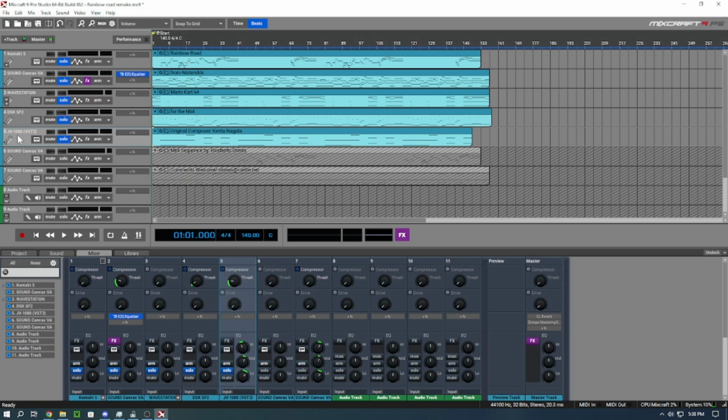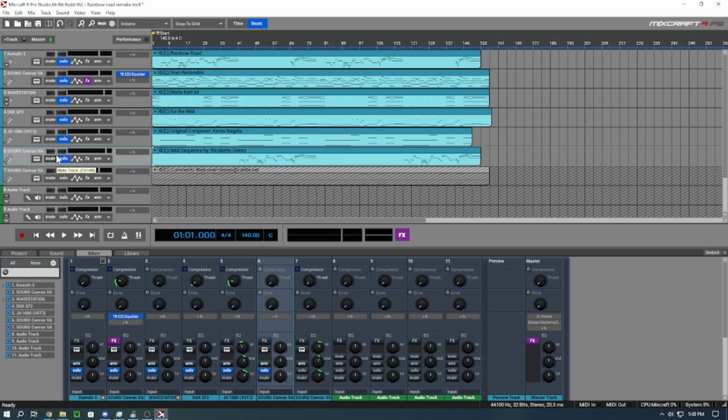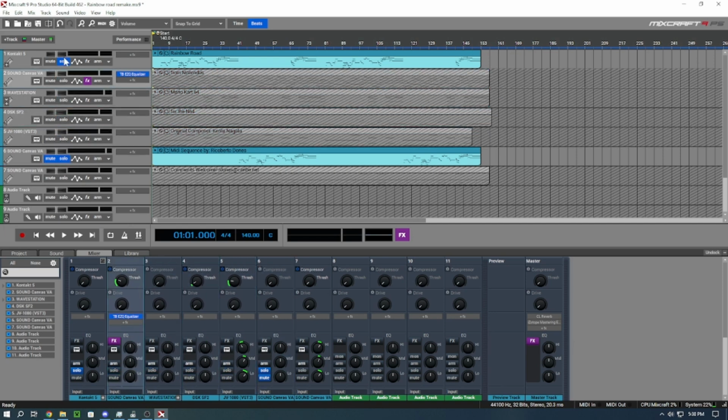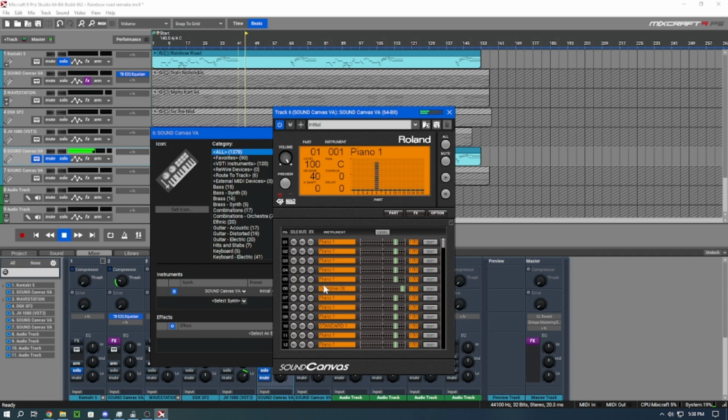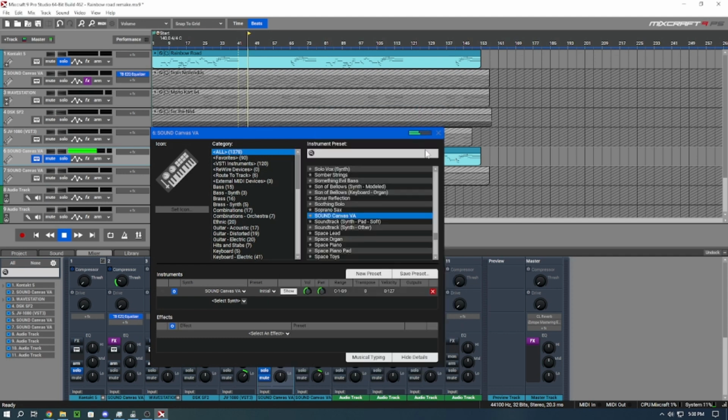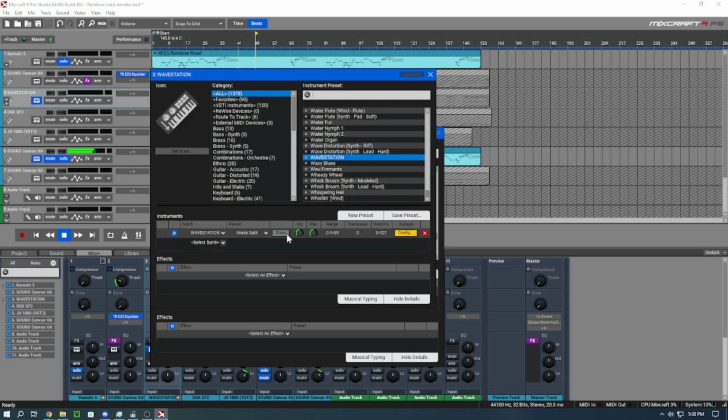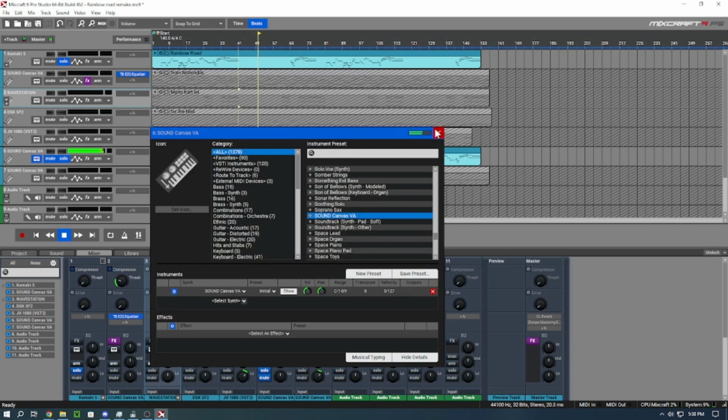So then next after that, we get to the other part that is done on the Sound Canvas. And that is the guitar that comes up right in the middle. So once again, Roland Sound Canvas, overdrive guitar. The organ, that was just a drawbar organ, supposed to be like a Hammond or something, they made it sound like.